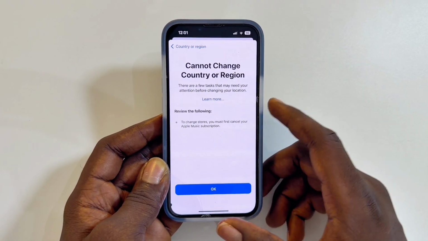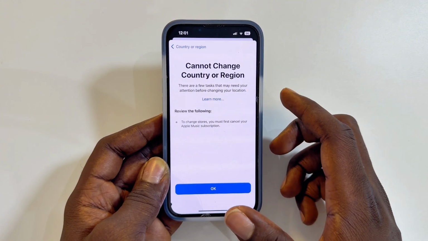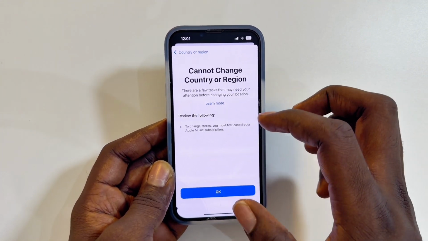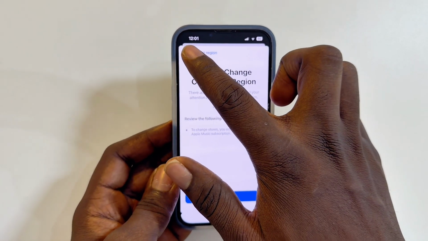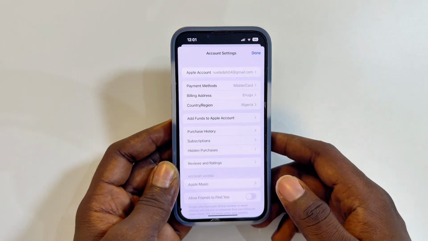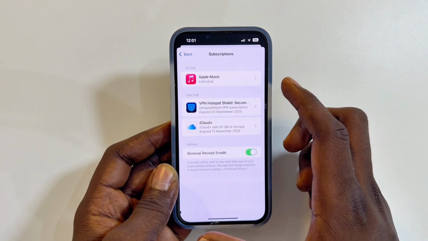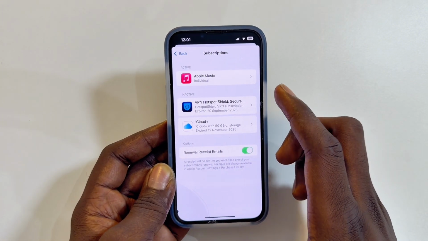The reason is because you cannot use a different billing address on all of your subscriptions, which are obviously from a different country now. So if you get this message, you just want to go back to the previous page. So from here, you want to go over to subscriptions, and then you want to make sure you cancel every subscription that is active on your device.